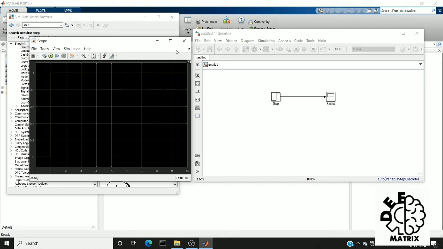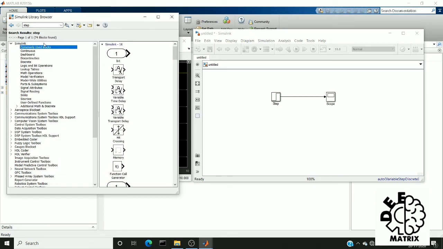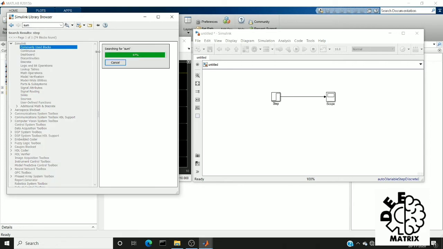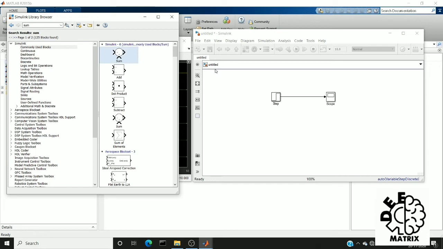We can also add two signals by using the add block or sum block. SUM. So the sum block. I'm going to add my step signal to my sine wave, and we are going to visualize how the output looks.